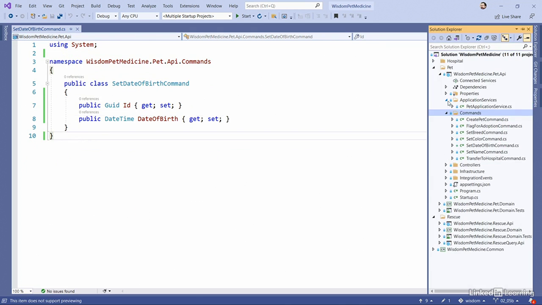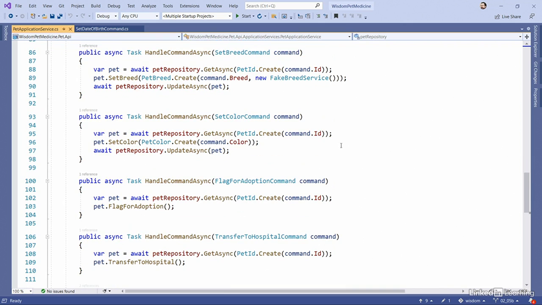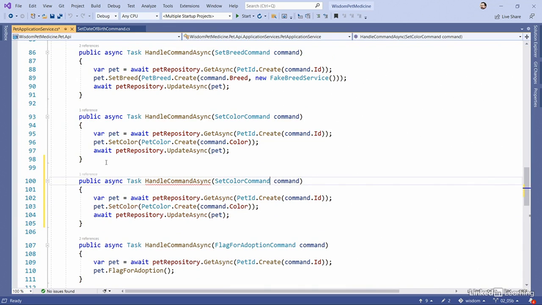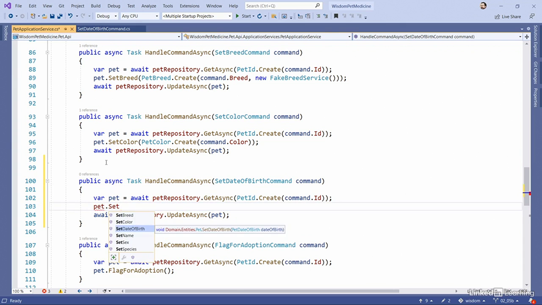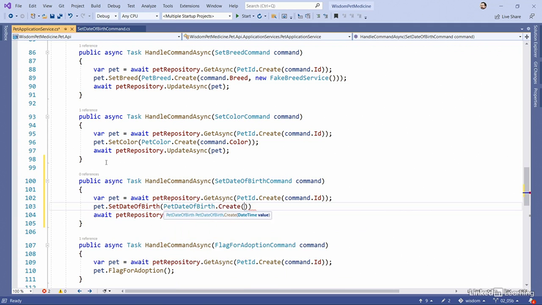Now we need to modify the pet application service class because we need to handle the command somewhere. And this is the place. So I'm going to copy this method and let's change this type to SetDateOfBirthCommand. Of course, we need to restore this state from the repository. So that's okay. And instead of SetColor, we're going to execute SetDateOfBirth. And let's create a new PetDateOfBirth object. So PetDateOfBirth.Create, and we're going to pass the date of birth that we're receiving from the command.